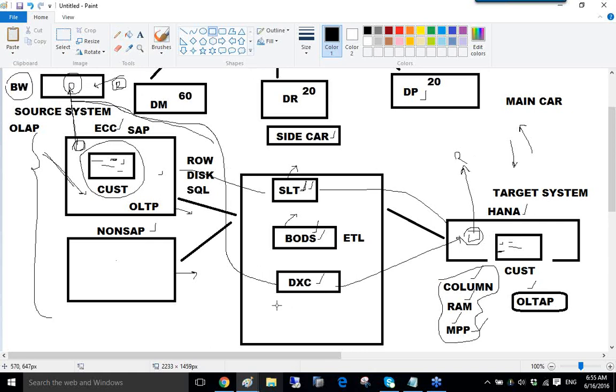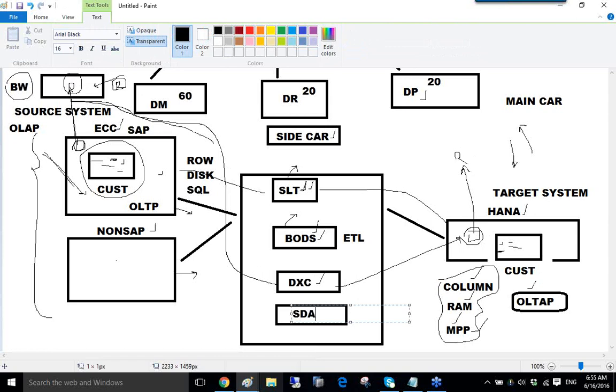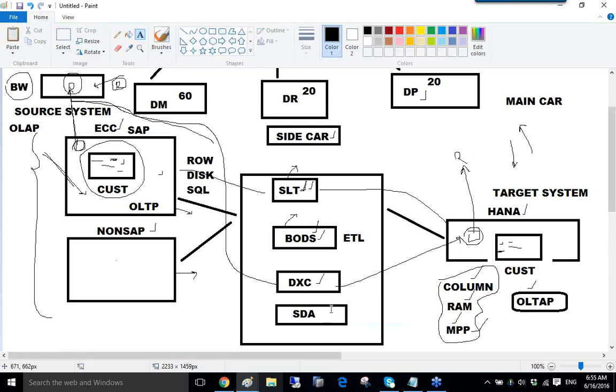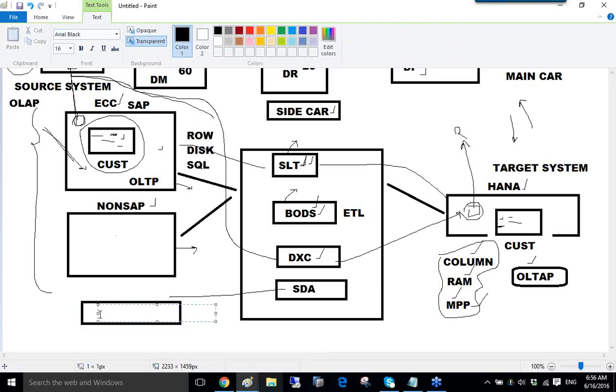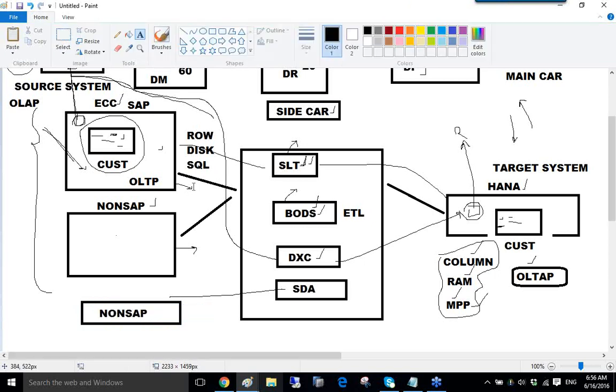The fourth application is smart data access. So what is smart data access? How are we going to use smart data access to access data? Smart data access is nothing but getting data smartly from non-SAP systems. Primarily, smart data access is to access data from non-SAP systems.